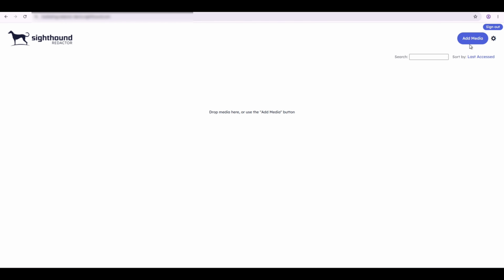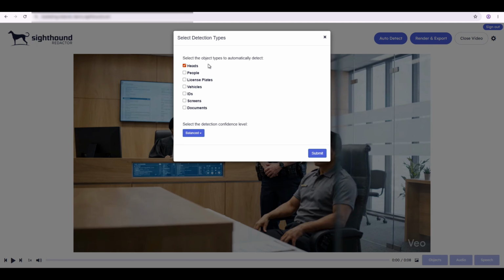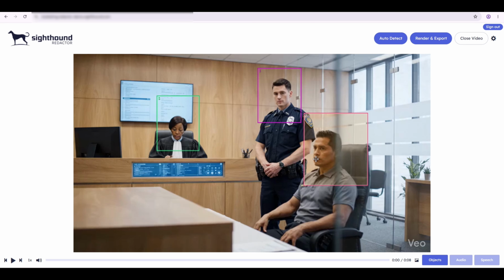Click Add Media and upload your video. Go to Auto Detect, choose your detection types, and click Submit. Once complete, all detected objects will appear in the scene.